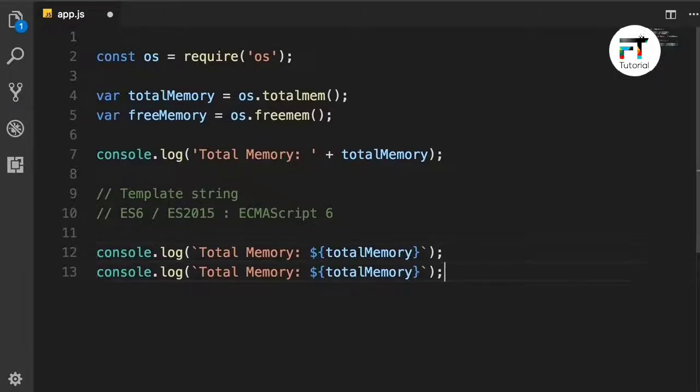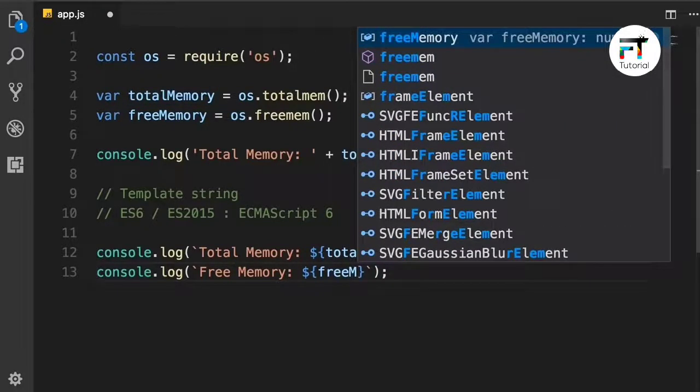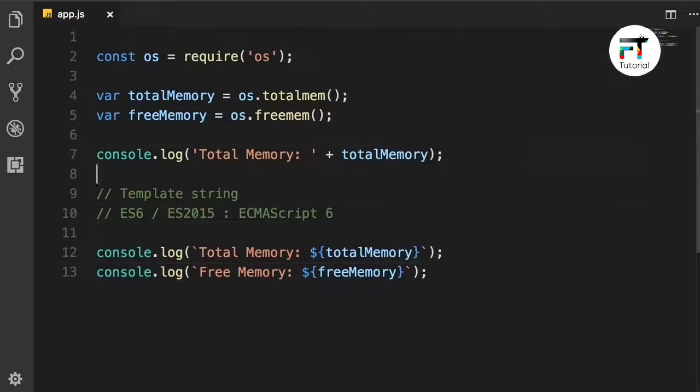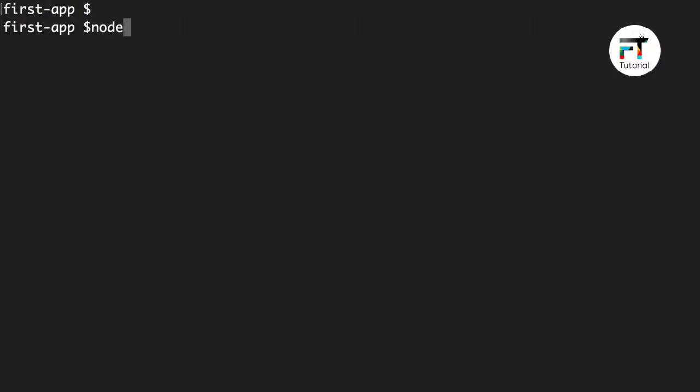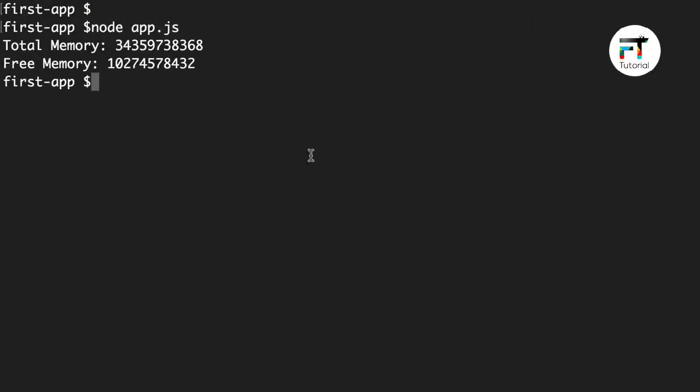Okay, now I'm going to duplicate this line and change total to free. And here let's add free memory. Okay, now we don't need this first console log. We're done with this. Let's go back to the terminal and run this application. So node app.js, and you can see the total and free memory on my machine.